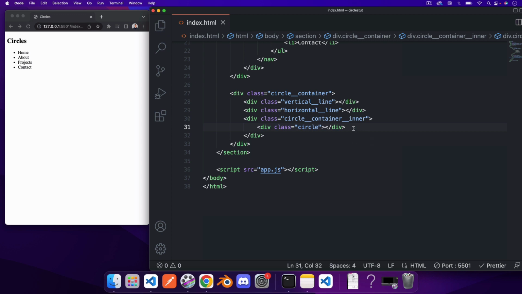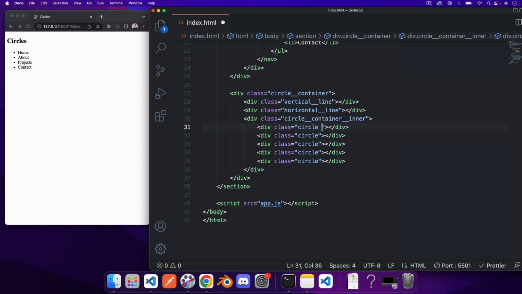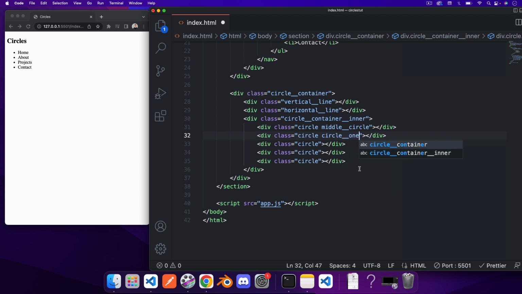Circle. And I'm just going to duplicate this down four more times because there's going to be 5 circles here. This first one will be basically our middle circle. So I'm just going to add another class here, say middle_circle. And then here we're going to say circle_1. And then we'll just use the same for the remaining circles here. So just say, make that 2.